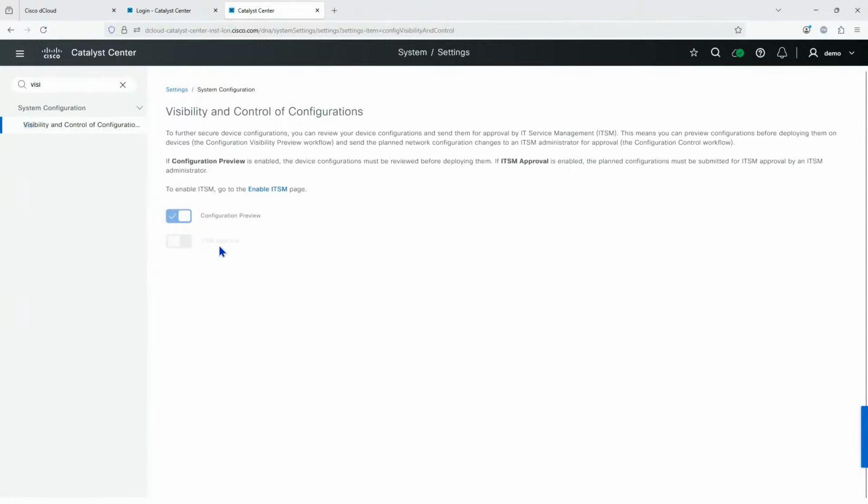The other option, you can see it's grayed out right now, is ITSM approval. What this does is it allows you to integrate ITSM managers such as ServiceNow to have a formal ticket management change review process before actually deploying configurations out. ServiceNow needs to be integrated in order for this to be toggled. We do have a lot of information out there, and we also do webinars from time to time on ServiceNow integration and how to set that up.